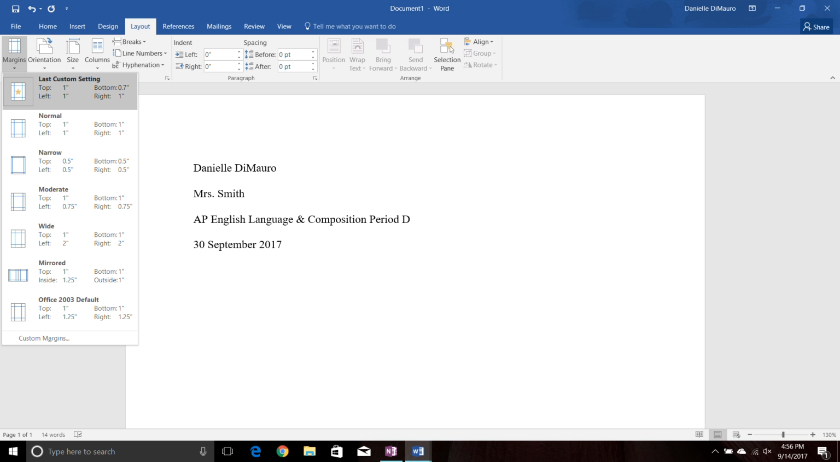And if you want to go back and set this up again, it should be under your last custom setting, those same settings that we just put in for the margin. So all you have to do is when you open Word, just go under Layout and click Last Custom Setting.